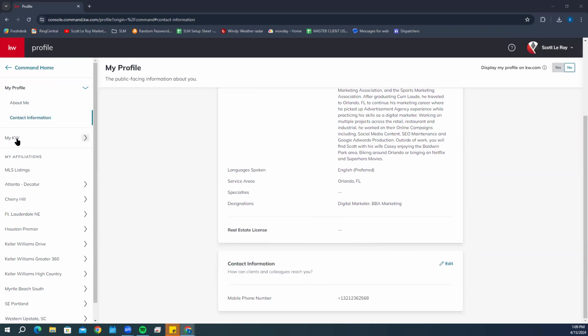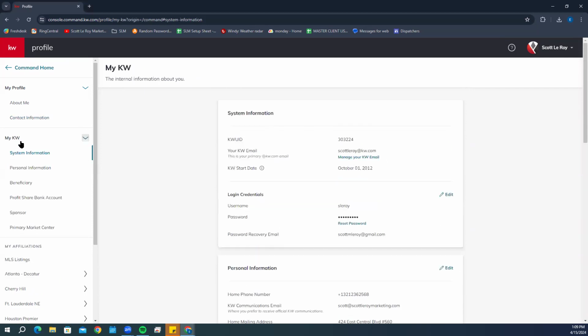Now we're going to go ahead and click on this My KW section here on the left. This My KW section is going to be internal information about you, meaning that this information is not able to be publicly seen. This information is only going to be able to be viewed by you and your market center leadership.